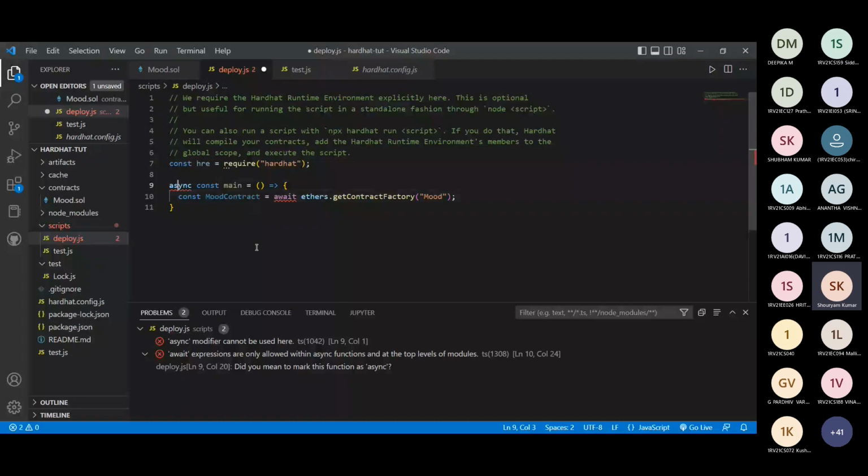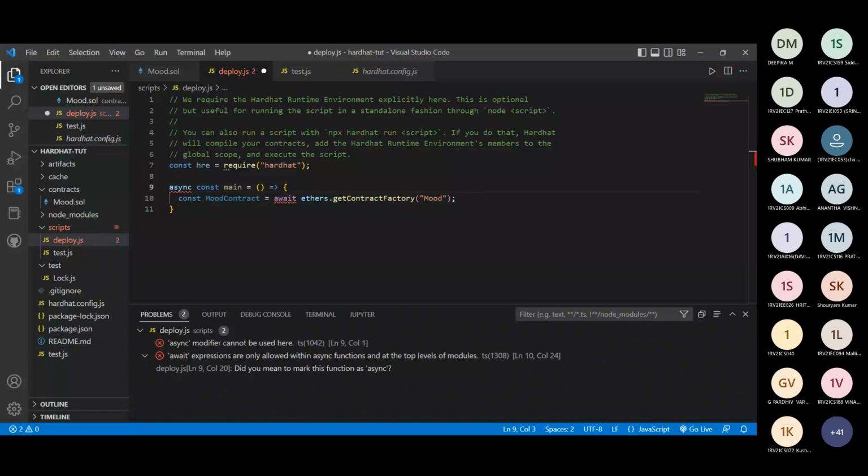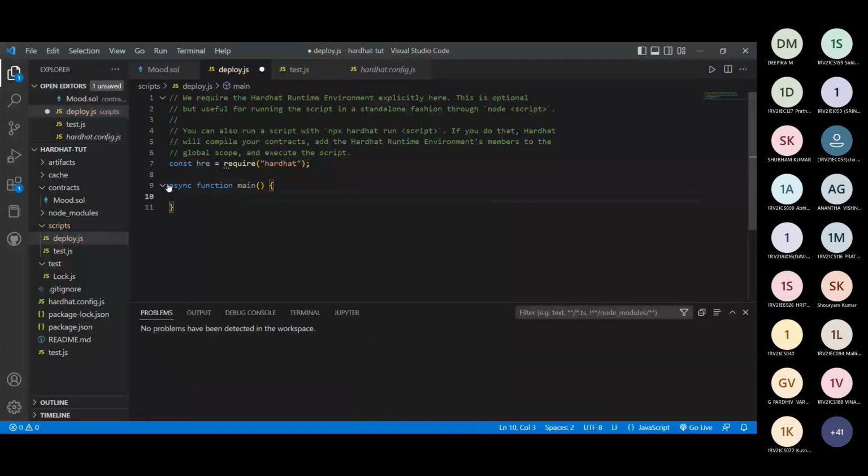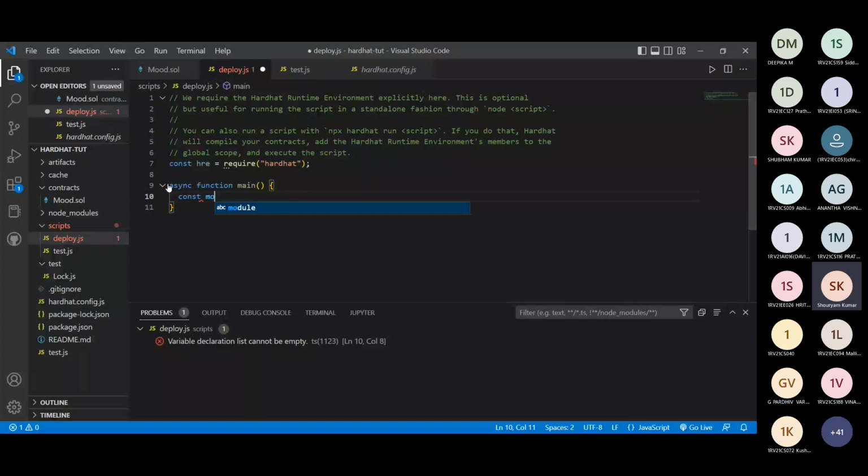Why is this thing happening? This is the normal function. Async function name. Go ahead. Hello. Do you have any doubt or something? So just go ahead.